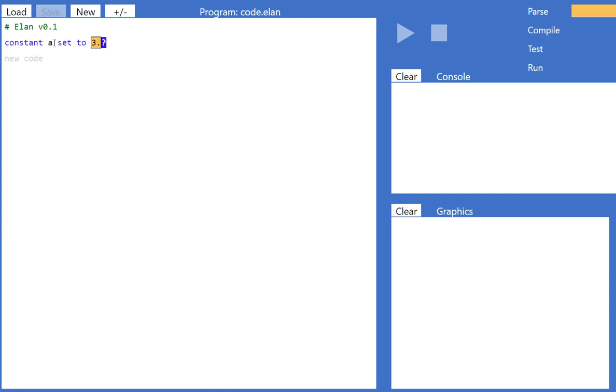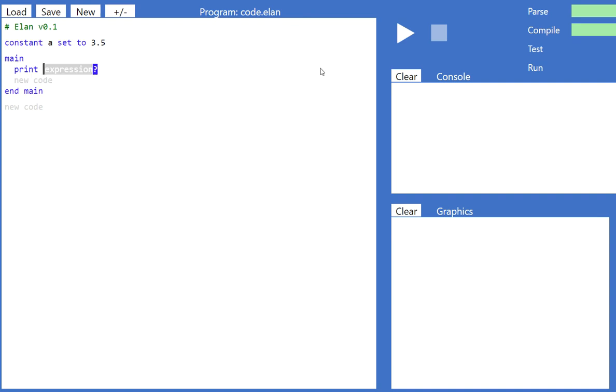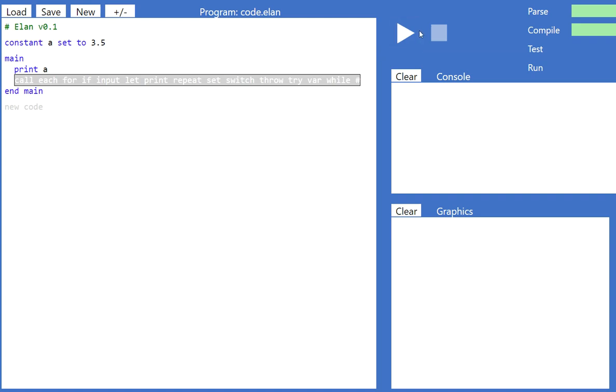I'll start with the simplest example, perhaps a number, and as soon as I hit enter on that, we can see that it's compiled. And now if I create a main and a print, I can print out A, and again hit enter to compile it, make sure it compiles, and run it, and we can see 3.5 in the console.